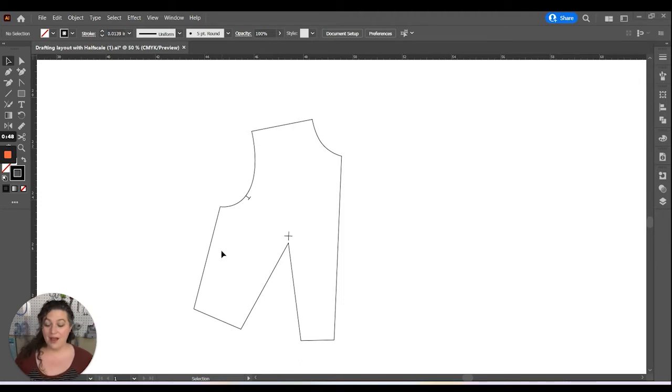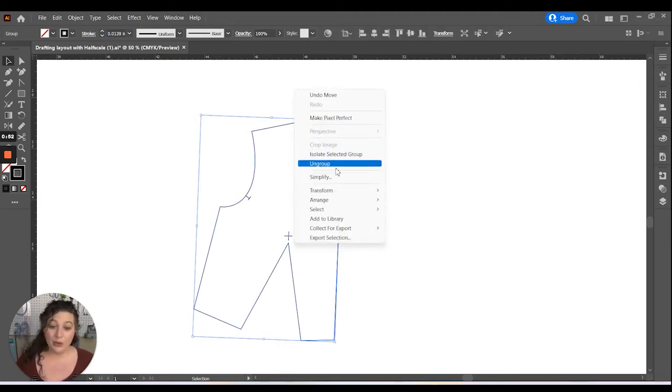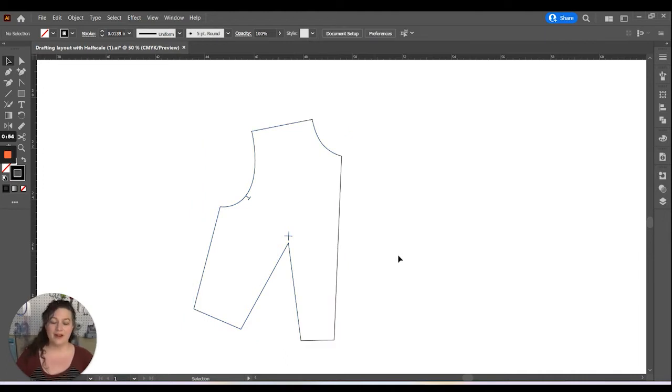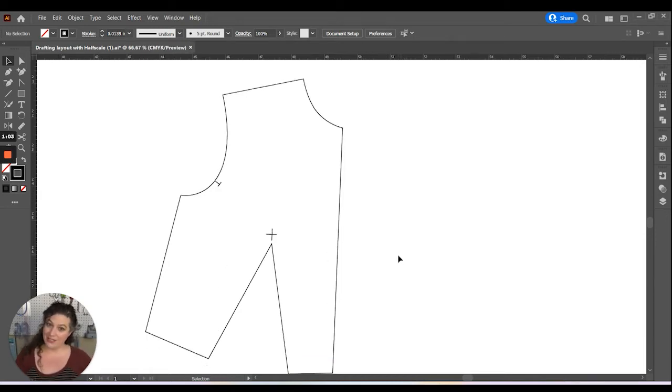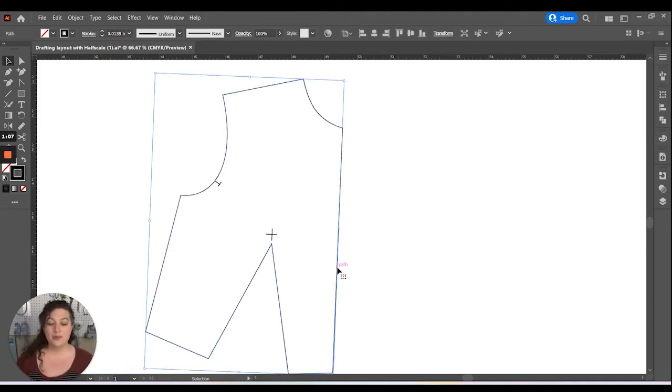So to begin, I'm going to be ungrouping my pattern because right now it is fully grouped, and the bust point and that front notch are grouped, and if I don't ungroup it, all the cutting that I'm going to do in just a minute is not going to work. So if your pattern is grouped, make sure that it is ungrouped so you can easily manipulate it.